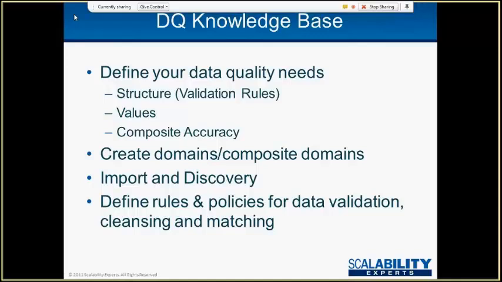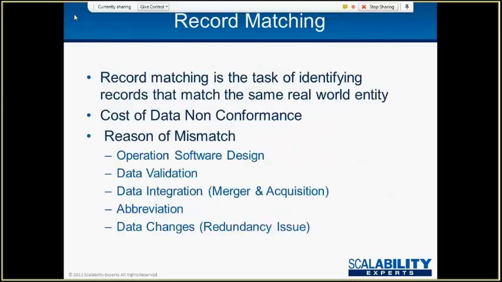And then you can define the rules and policies for data validation, cleaning, and matching. Now, record matching is one of the focus areas of DQS, and it's basically identifying in your business that you have different systems telling about the same entity, but they are giving you almost similar data, with some issues in how they represent that entity. I told you about New York, somebody writing NY, and so on and so forth. And you just need to deduplicate all that stuff.